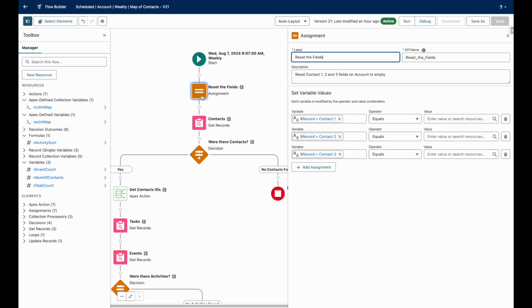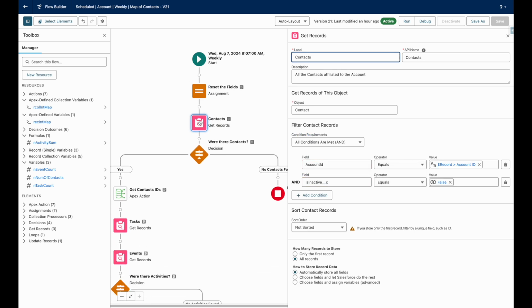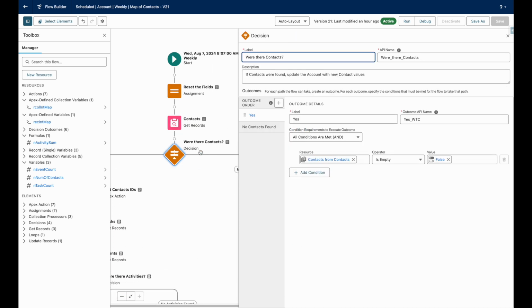First, the flow clears out the contact 1, 2, and 3 fields on the account, so a previous week's rankings will be removed. Then it gets all the active contacts on the account and checks to make sure there's something to work with.